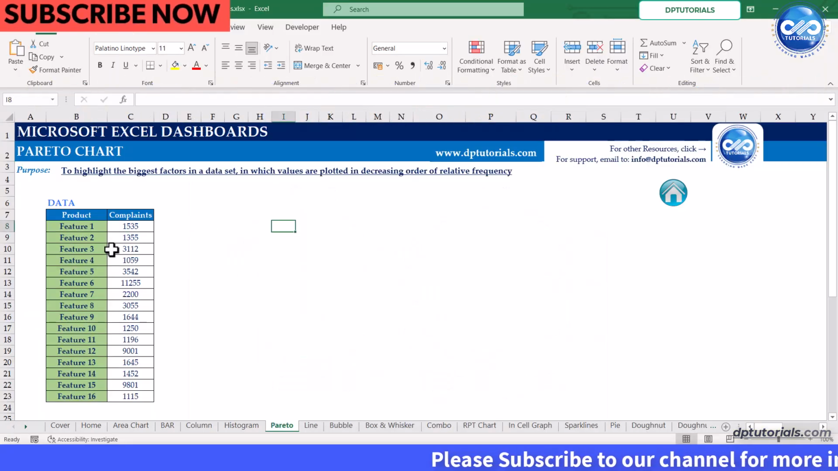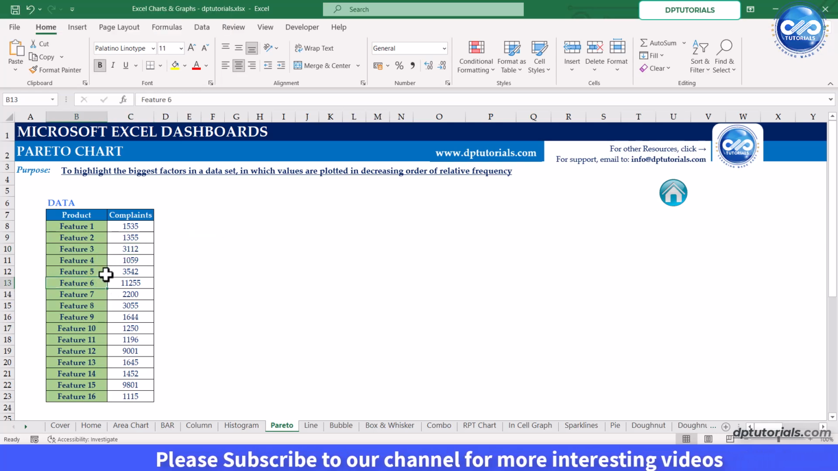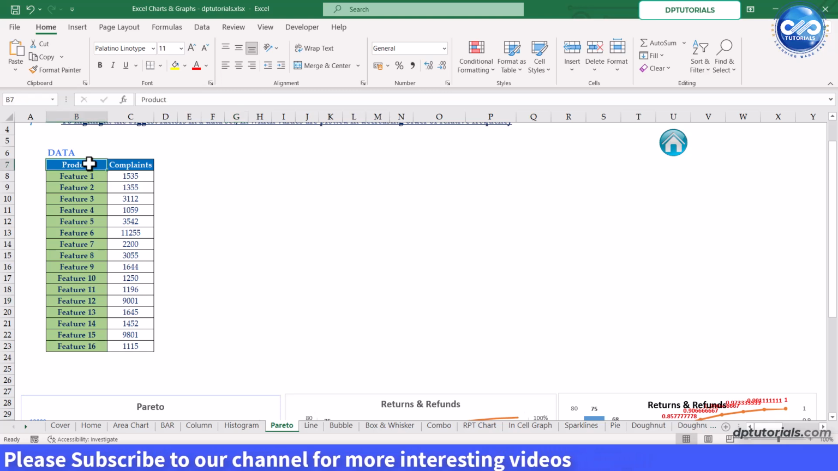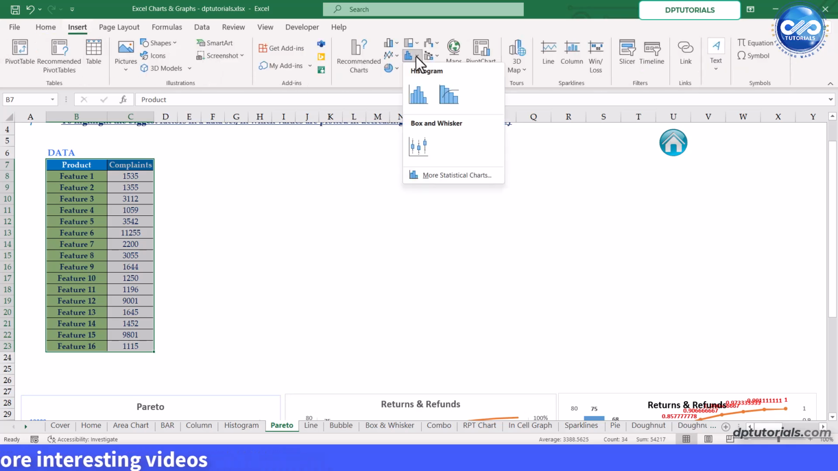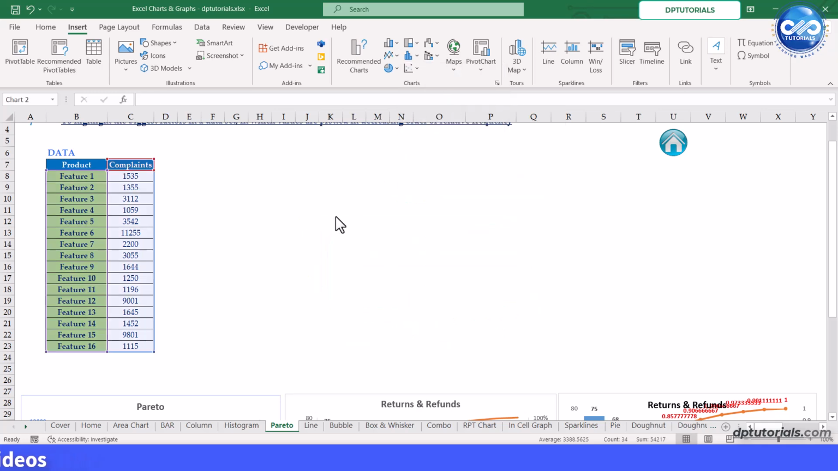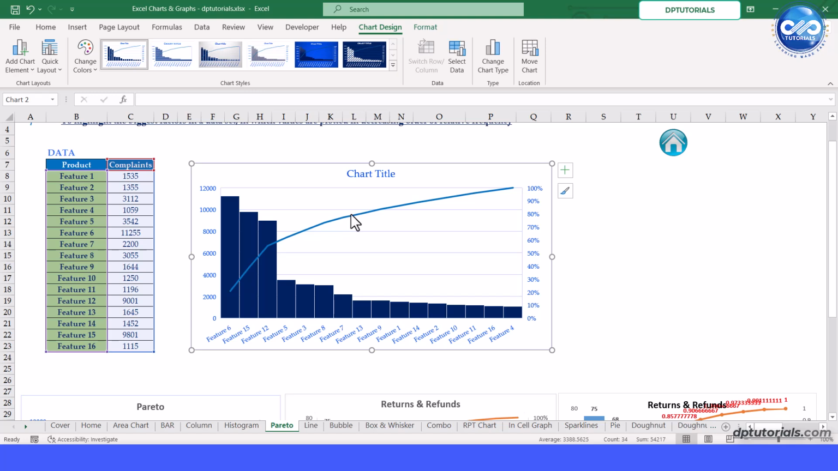We have the complaints details of 16 features of a product, and let's create a Pareto chart now. Select the range from B7 to C23. Go to Insert. In the Statistics chart, select the Pareto chart. Now, you will observe that these features are arranged in the descending order of their respective complaints. And this line chart has been automatically generated.